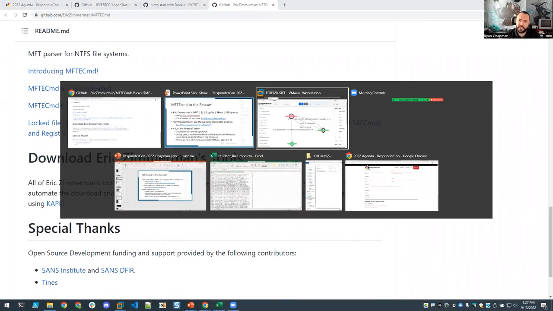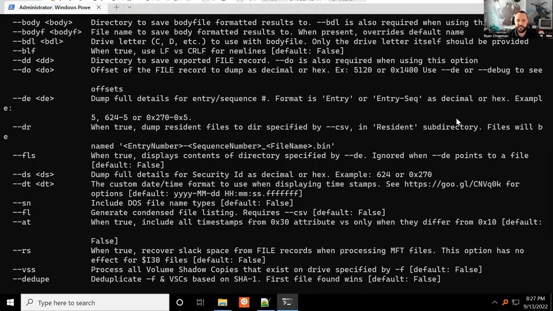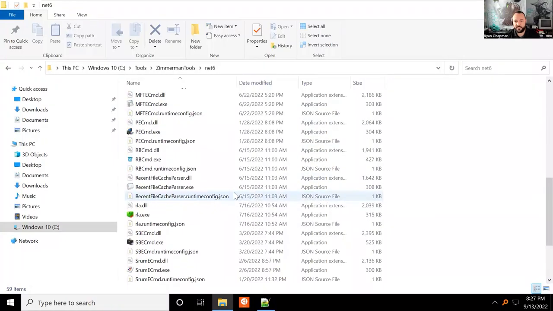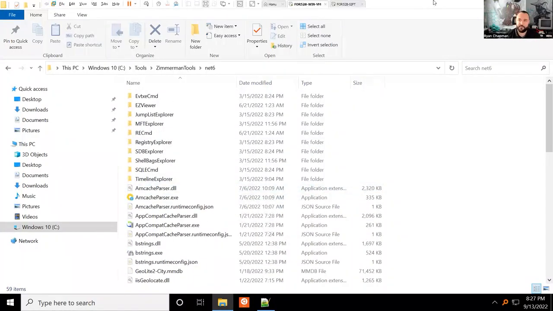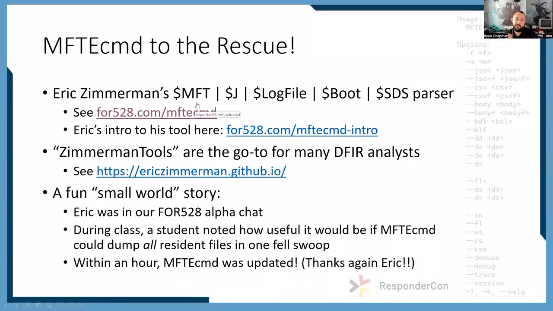In 528, we rely heavily on the Zimmerman tools. And for that matter, let's pretend that wasn't up. We actually have them all installed. So here's, in our course VM, all the Zimmerman tools. It's a fantastic tool. MFTECmd can parse your MFT and your J file. That's the USN Journal file, the J log of the USN Journal, basically.